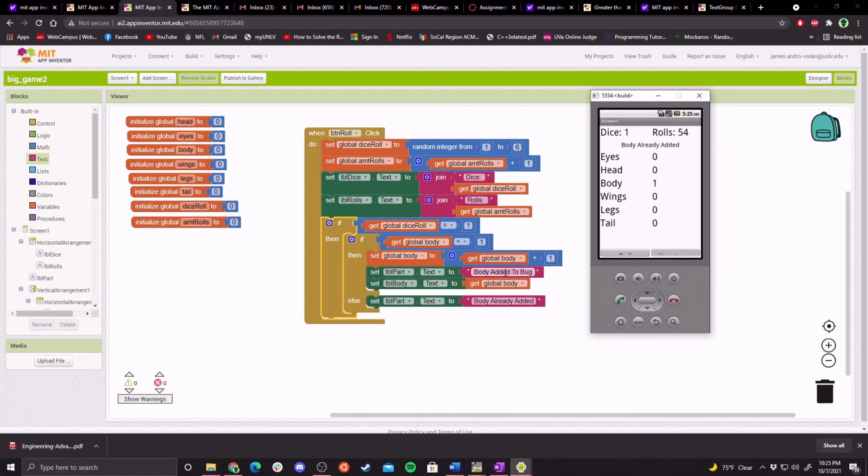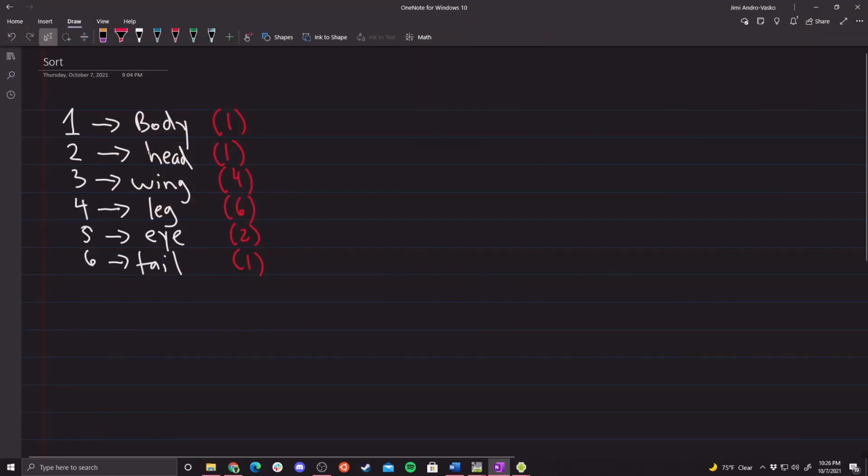We want to add more if blocks to this to handle the other cases, because we have other dice amounts which handle different scenarios, and we have to make sure that we don't go beyond the values. So head, we can only have 1 head, we can have up to 4 wings, 6 legs, 2 eyes, and 1 tail. So you have to make sure that we don't go beyond those.